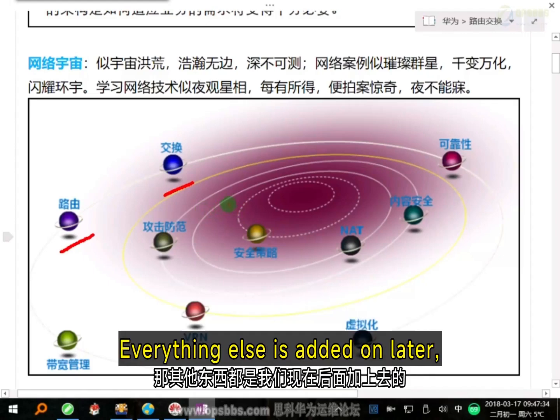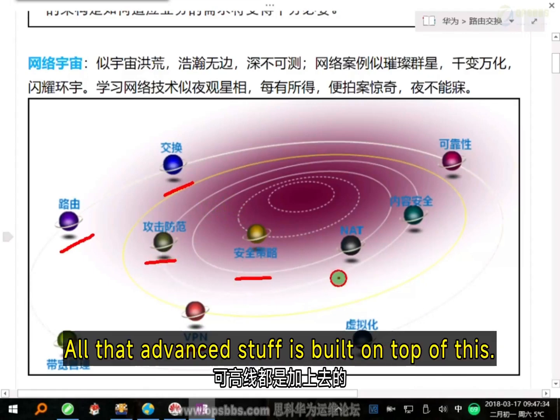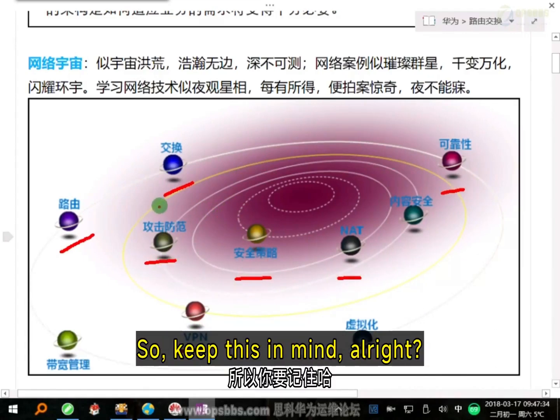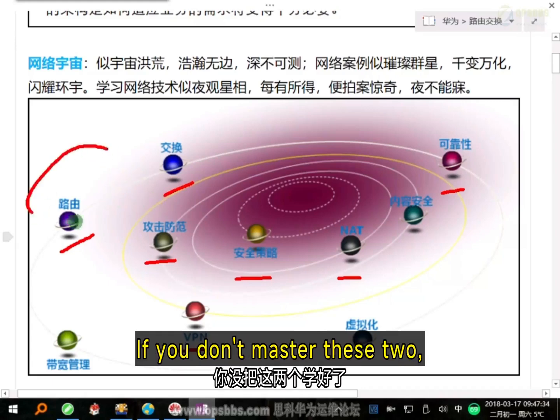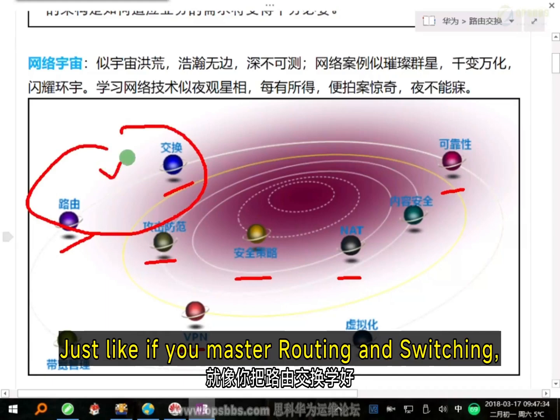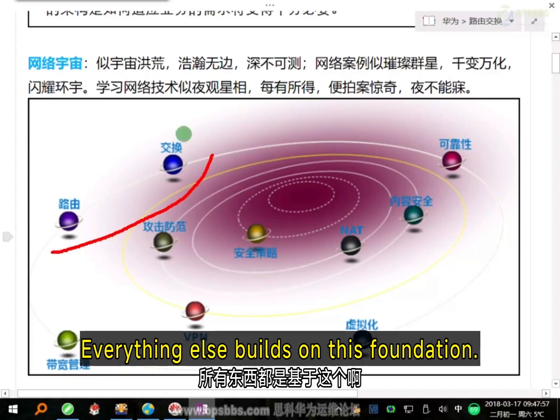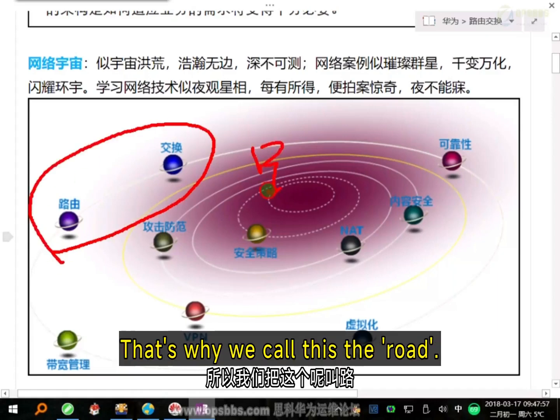Everything else is added on later, like security, VPN security, bandwidth management. All that advanced stuff is built on top of this. So keep this in mind, alright? If you don't master these two, there's no point in learning anything else. If you master routing and switching, you'll pick up security in no time. Everything else builds on this foundation. That's why we call this the road.